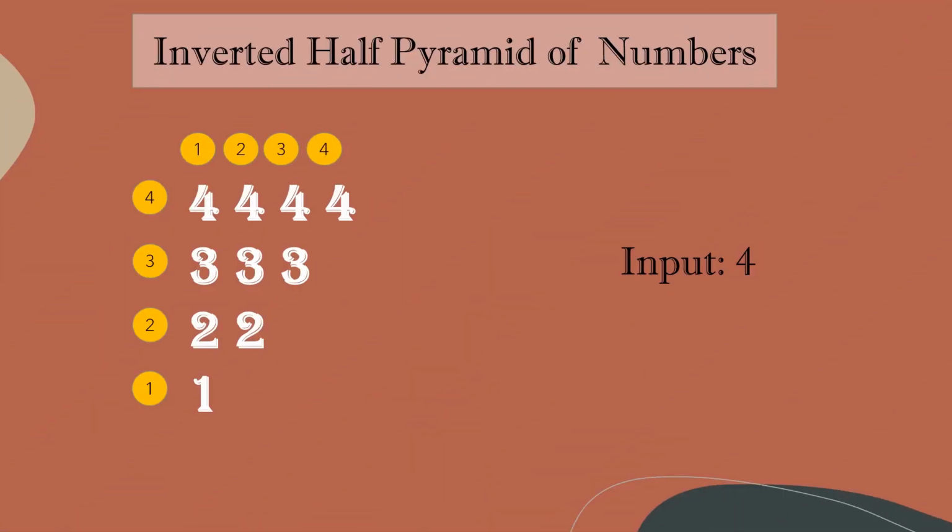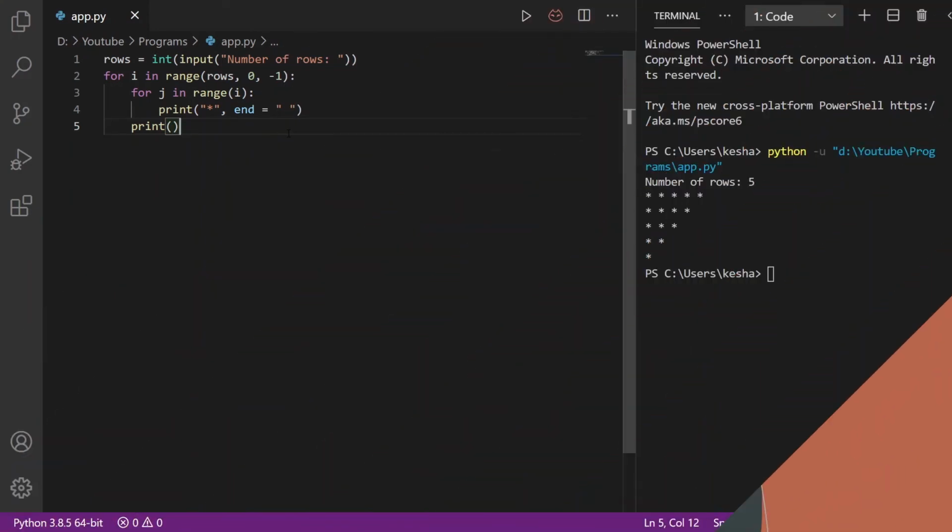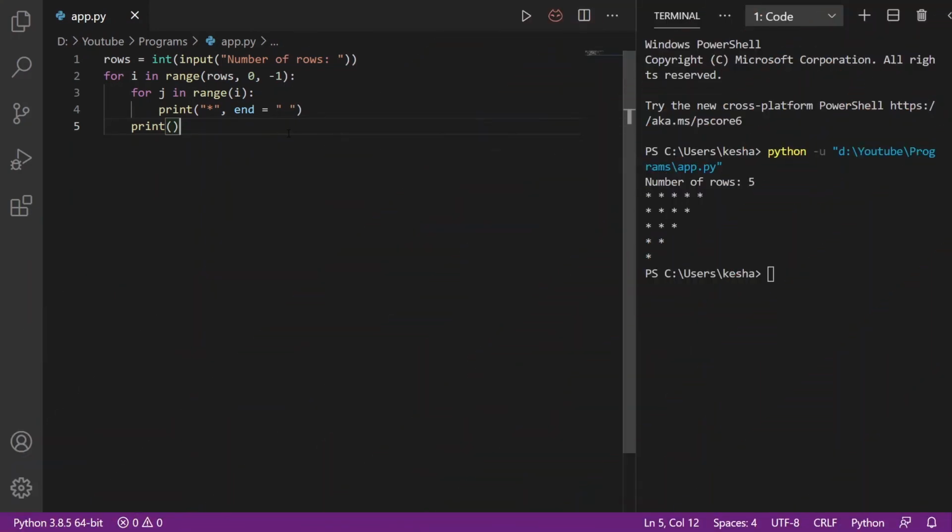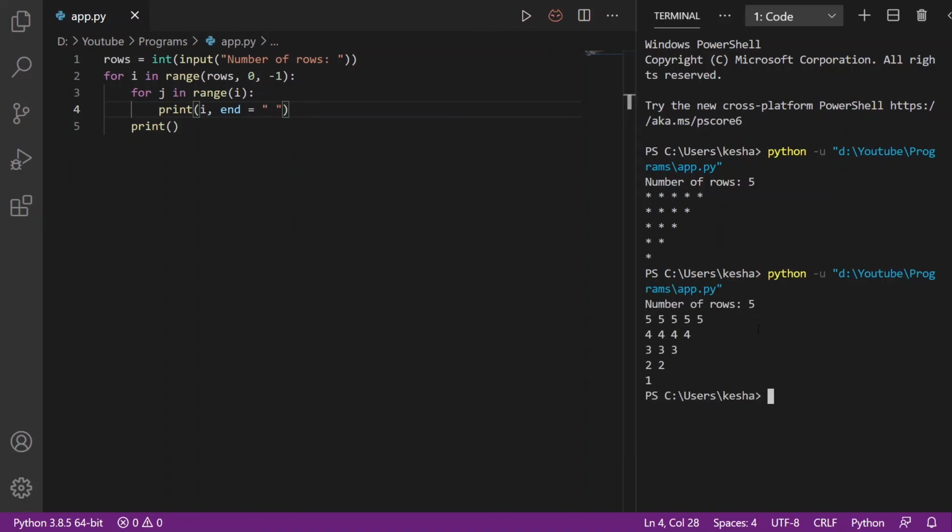And at last we have inverted half pyramid of numbers. This question is similar to the last question, but instead of printing stars, here I will print row number. Now let's see how to code this. Now to print inverted half pyramid of numbers, I will just remove this star and here I will write row number, that is i. Execute it. Here I will write 5, and we got inverted pyramid of numbers.